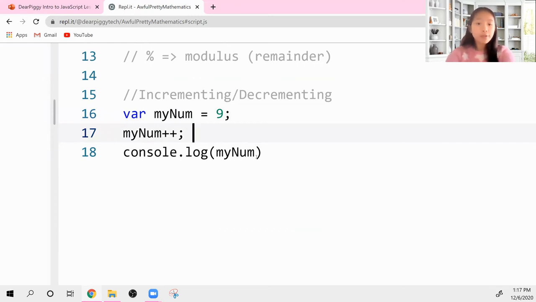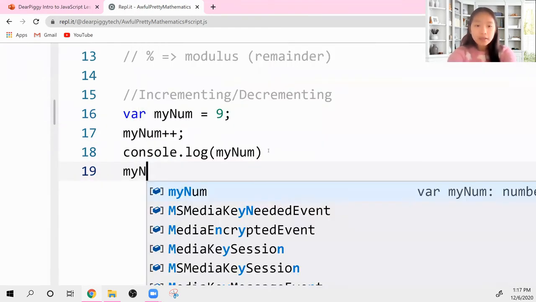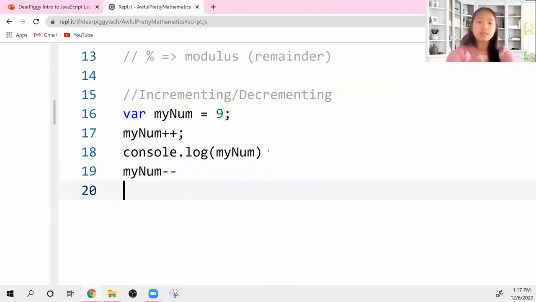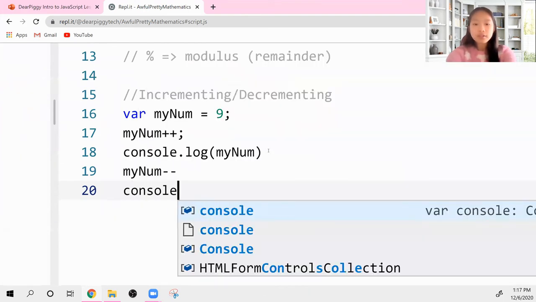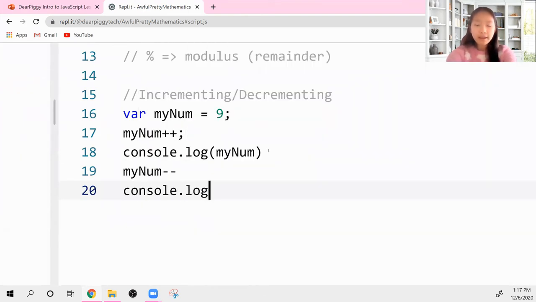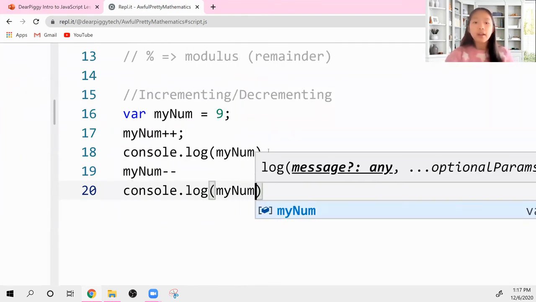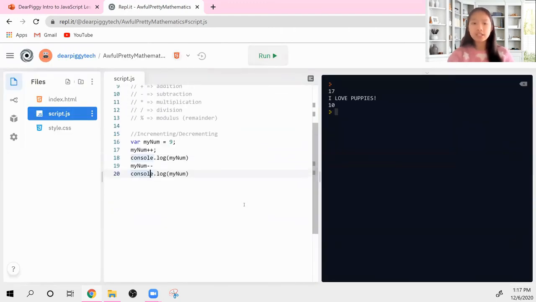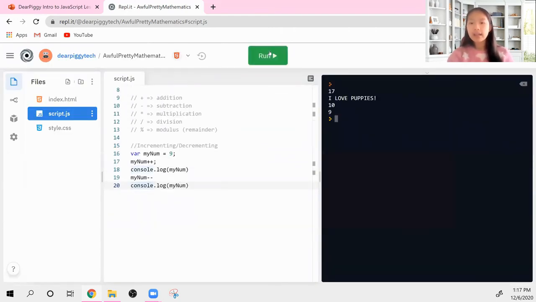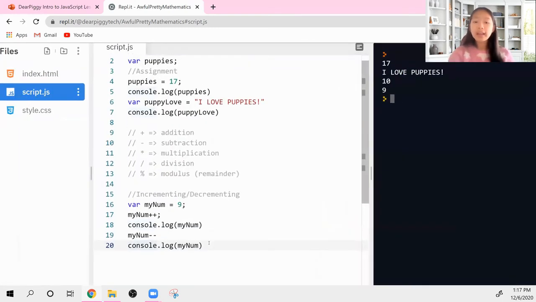Now, over here, myNum minus minus. And then let's console.log myNum again. Most of you, some people actually did think that we were going to get 9. Yes, that's the right answer. But some of you thought that we would get 8.